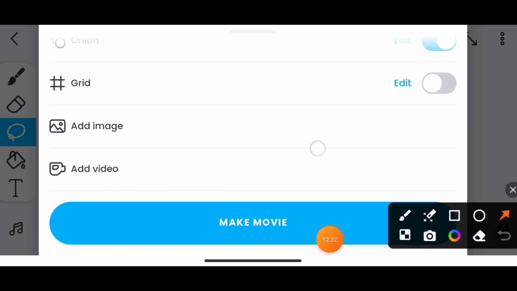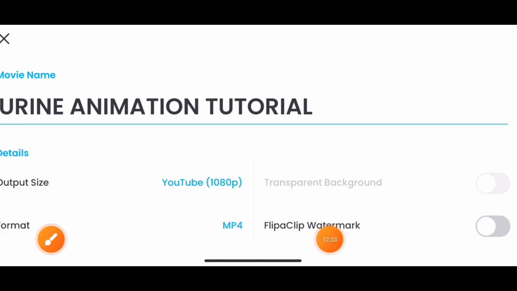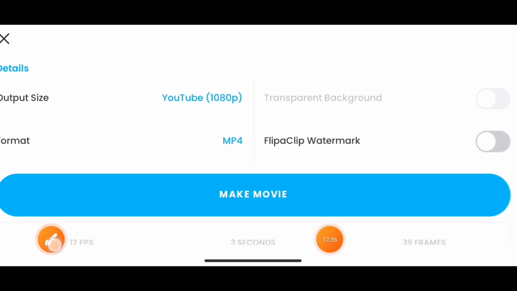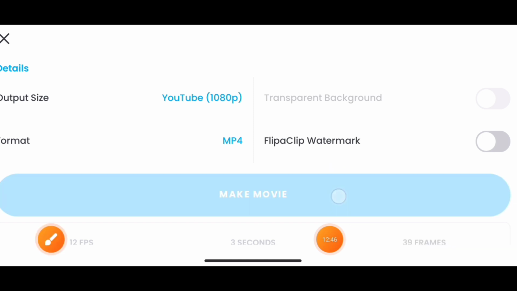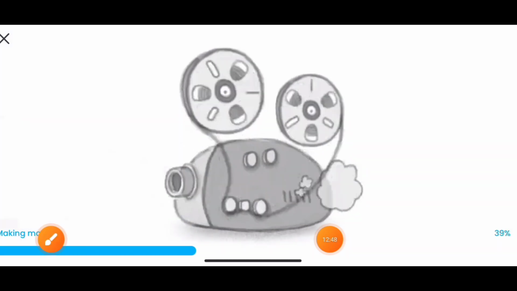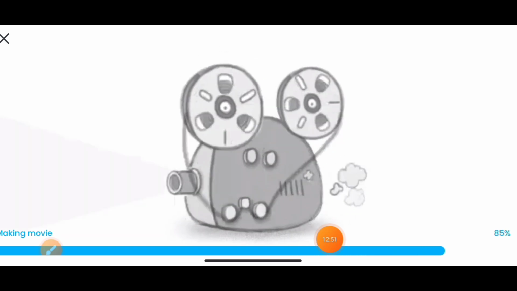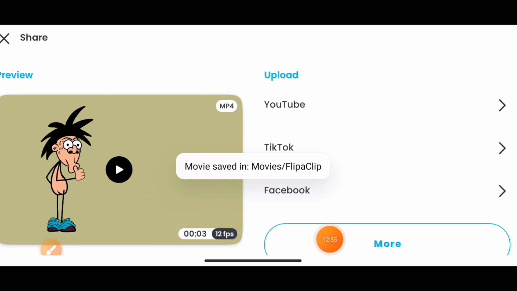Okay, so when I'm done, I'll click on make movie. You see that my FlipaClip is a premium version, so all my students get the premium version for the animation class. Okay, so I'm going to click on make movie. So I'm going to export my video. When you finish exporting your video, you can now play your video and also share it to your social media platform. So let's play the video now and see.